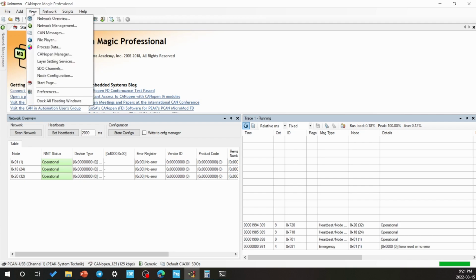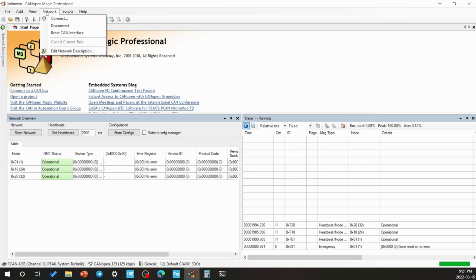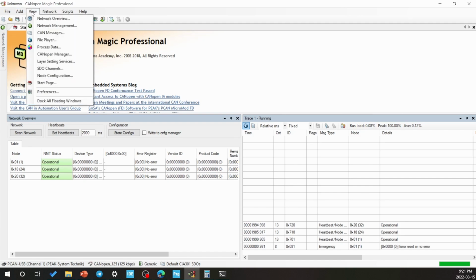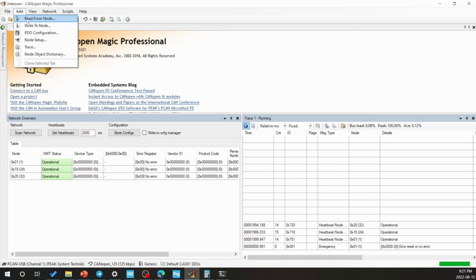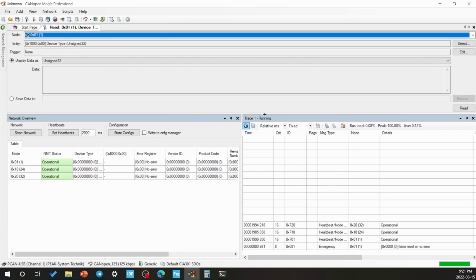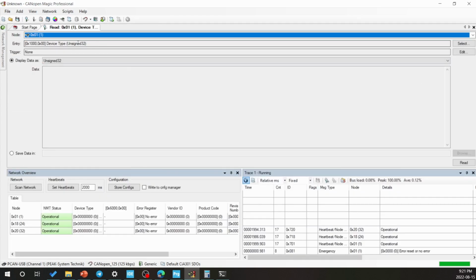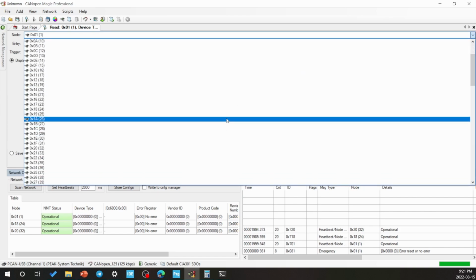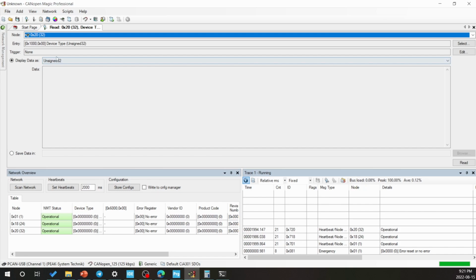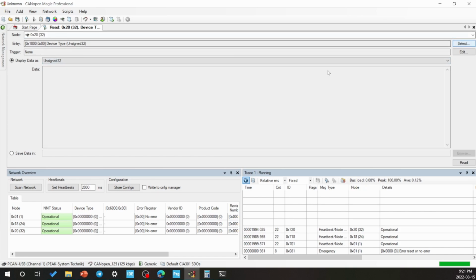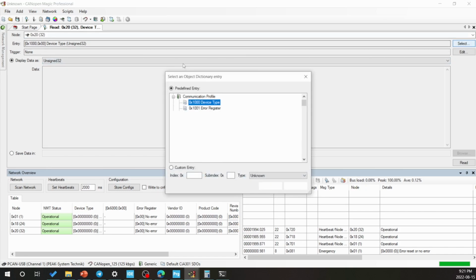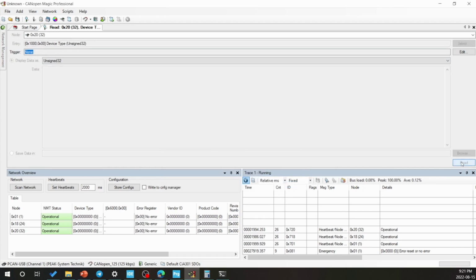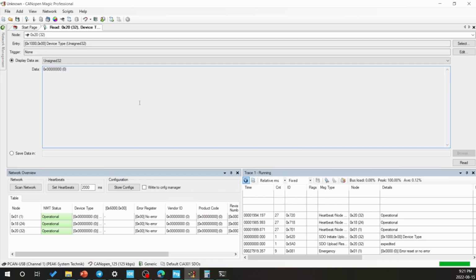Okay, so now let's read the device type. So we go to, I just forgot. Yeah, read from node. Okay, and we're gonna read it from node 32. 32 here, and we're gonna ask it to send us the device type. Perfect. Let's do a read. All right, it's sending us 0 because we didn't assign it.